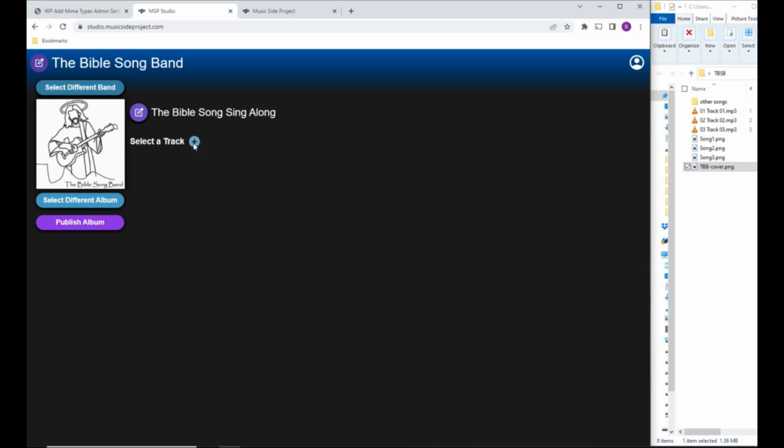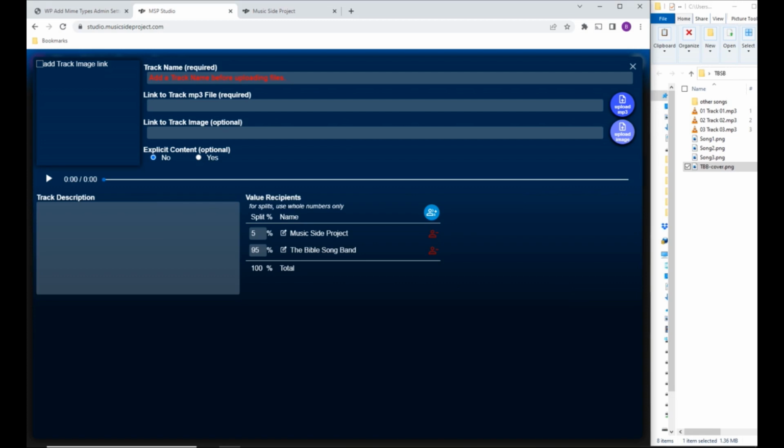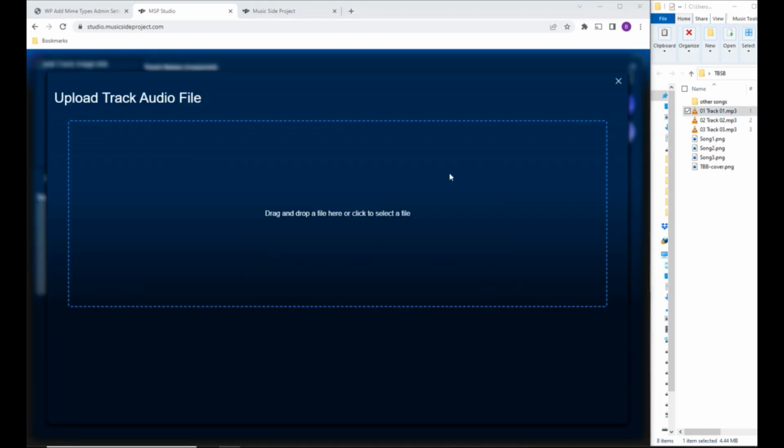So we're going to add a new track. And I've already got some stuff that I have built, so I'm going to do some copying and pasting. So I've got a track name of Matthew 5, 1 through 16. I'm going to upload the MP3.